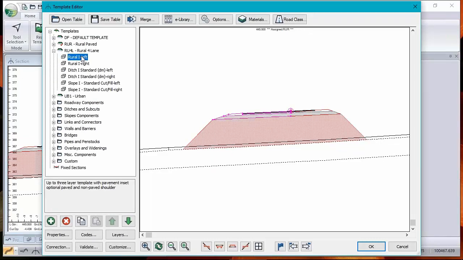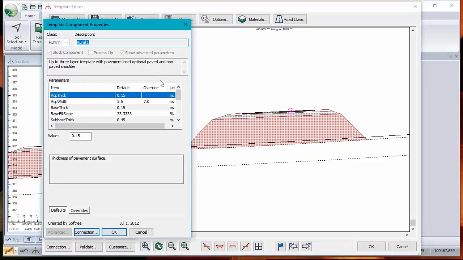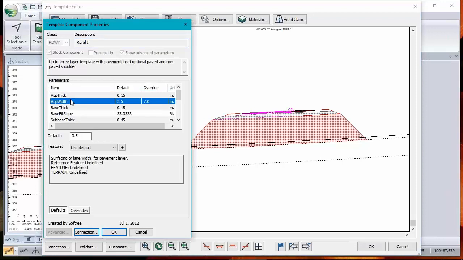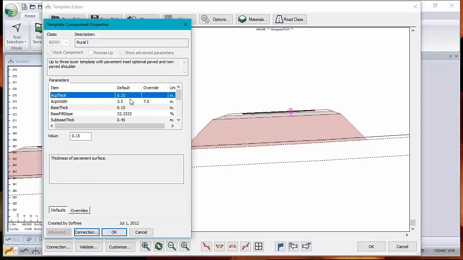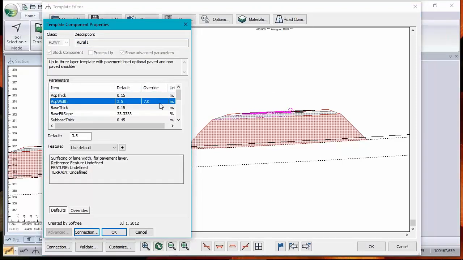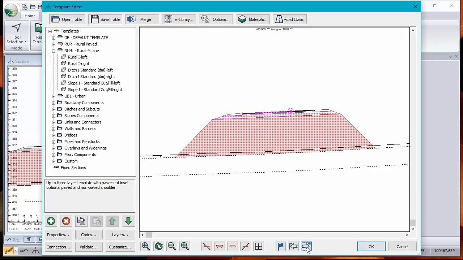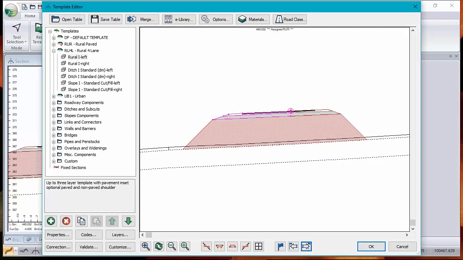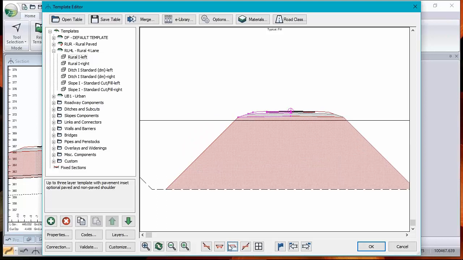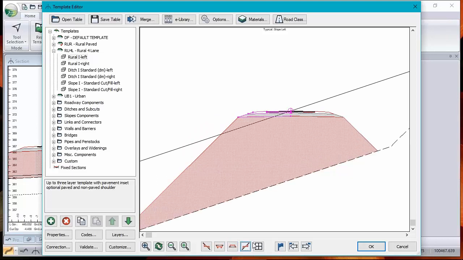And what's going to be different about this template? One of the things that's confusing right now is I'm actually seeing the override. You can see it here. The width parameter has been overridden to 7. So the default is 3.5. The override is 7. One way to turn off all the overrides is instead of looking at a particular cross-section in the road, we just look at a generic cross-section like this one, which is all fill, or that one, which is down to the right.